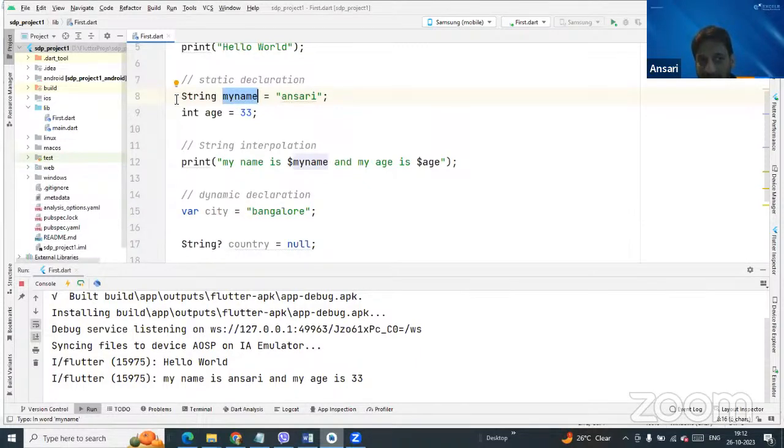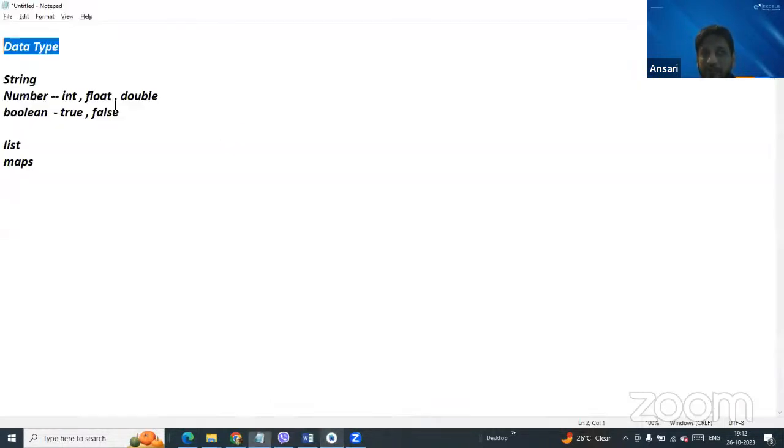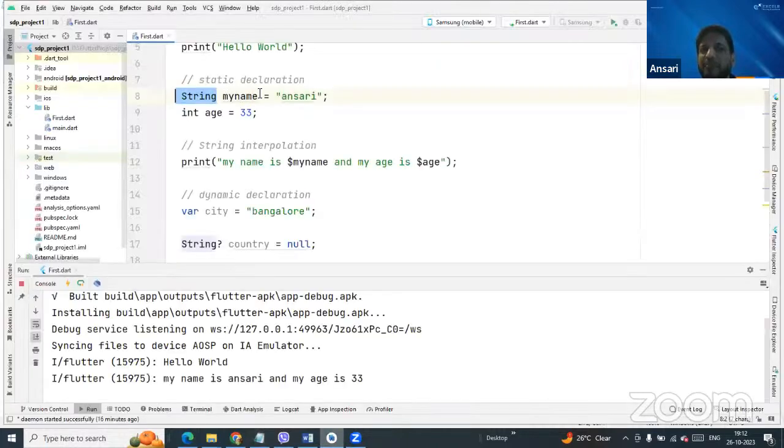So what is the data type of this? My name is nothing but a string. Basically, I'm telling the system, please store some memory for this name. How much memory? For example, for a string you store 8 bytes. So how do I find out how much memory is getting allocated?